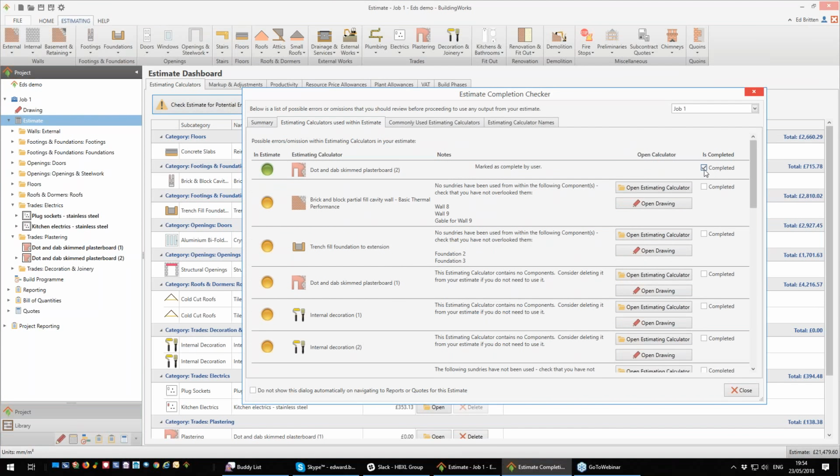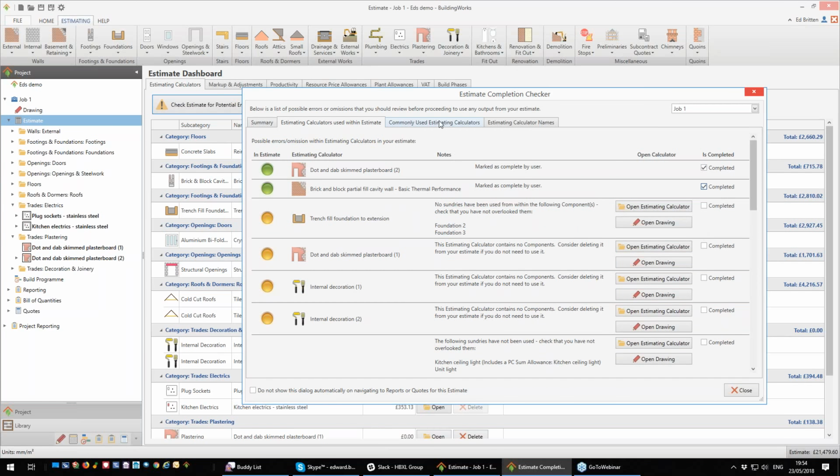I can say, no, that's absolutely fine. And brick and block wall, there's no sundries there. Do I want them? I'm going to say, no, that's fine. Actually, I've already had a look at that. And it's given me some other ambers to look at.